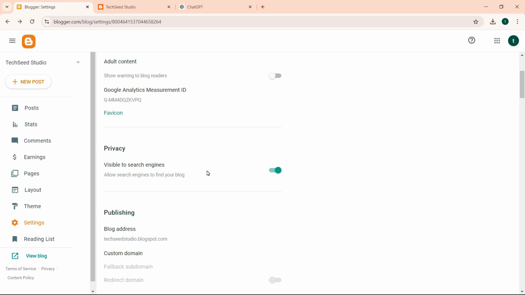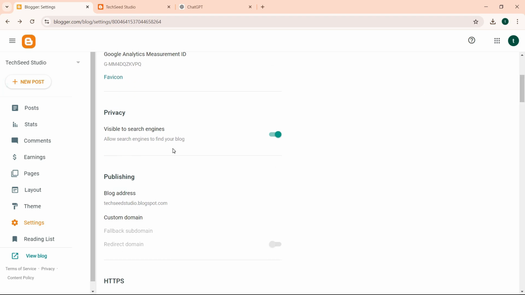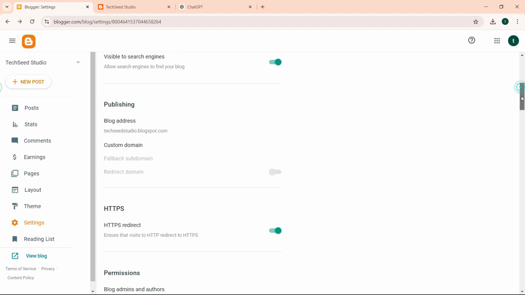The next thing is privacy. Make sure it's visible to search engines. That is, search engines are able to crawl your website and rank it. So you allow this. More SEO details for Blogger, we will come to that when we are doing search engine optimization. But make sure you allow publishing blog address. This we had already selected. That is our domain. You can always change that, but for now, don't change.